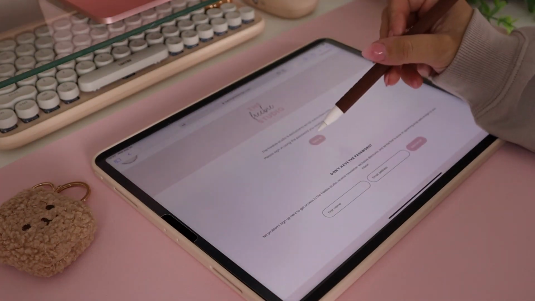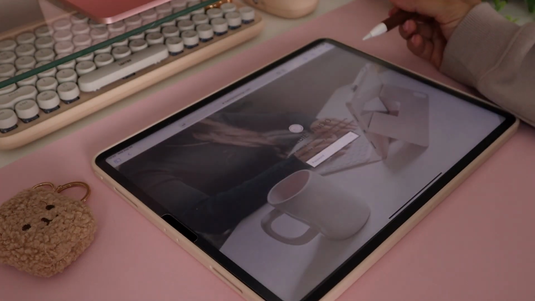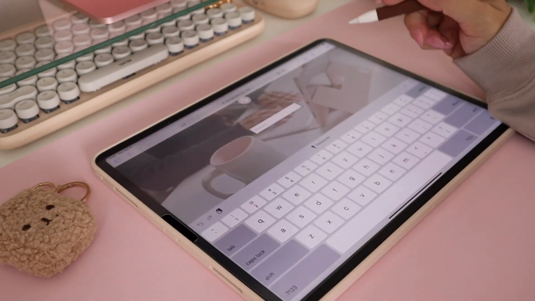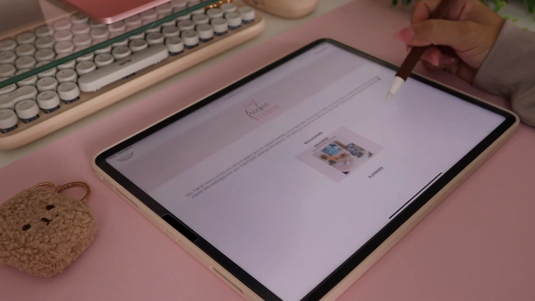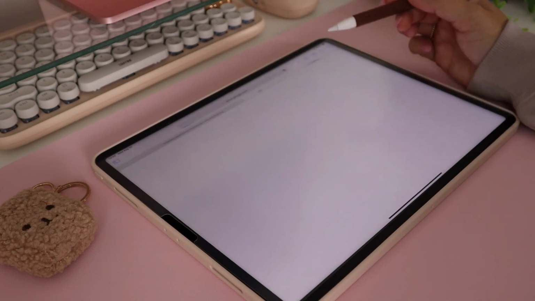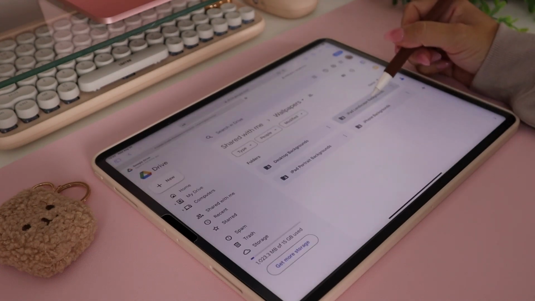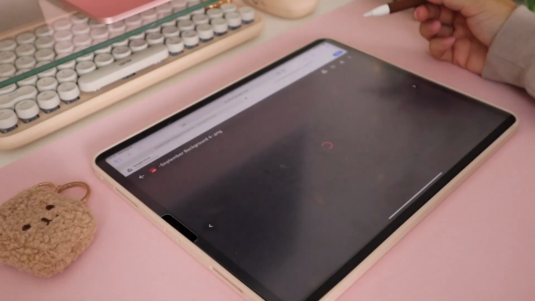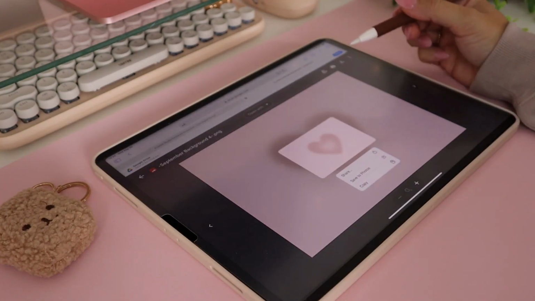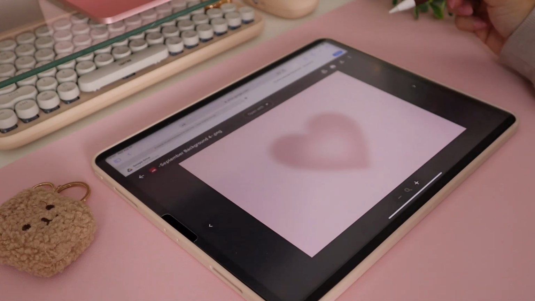Every month, I create a free wallpaper that you can find in my freebie studio, which I will link in the description below. Head over to the freebie studio and log in using the password. Select the wallpaper link and then choose the portrait or landscape wallpaper folder. Click the wallpaper file, then long hold on the image and select Save to Photos.